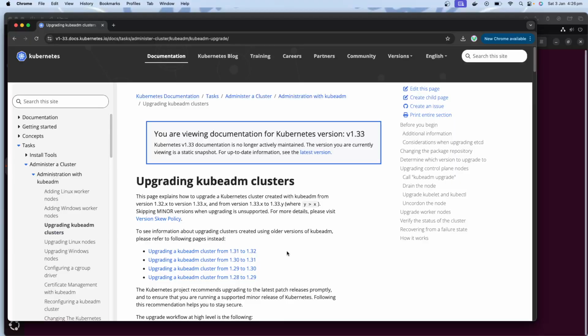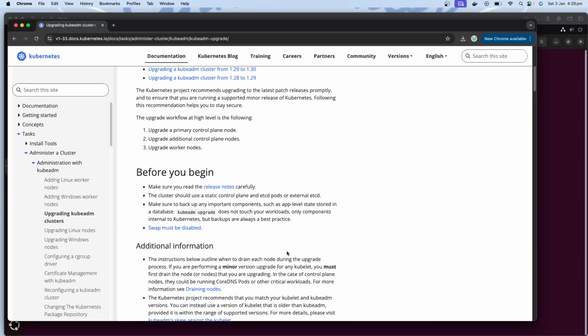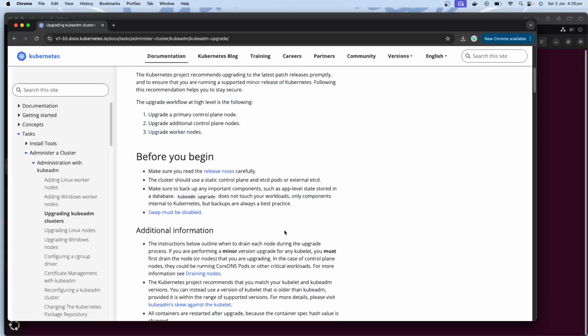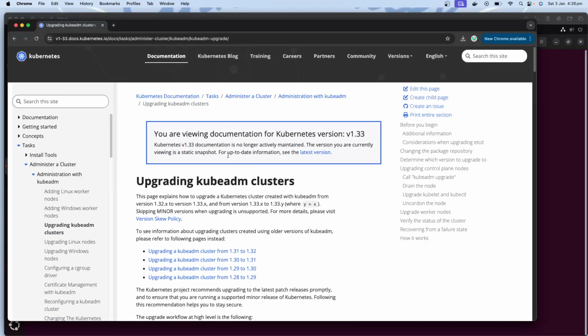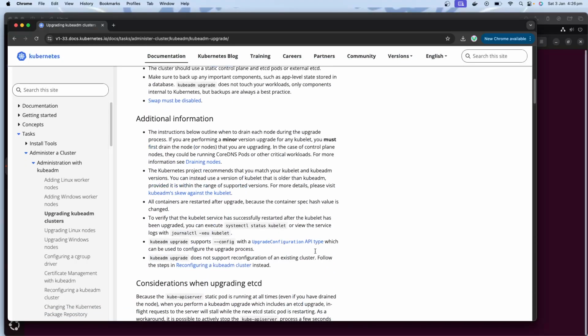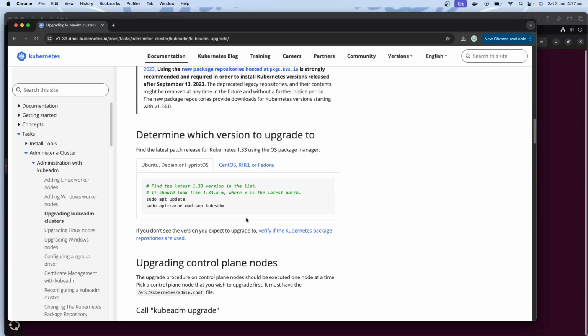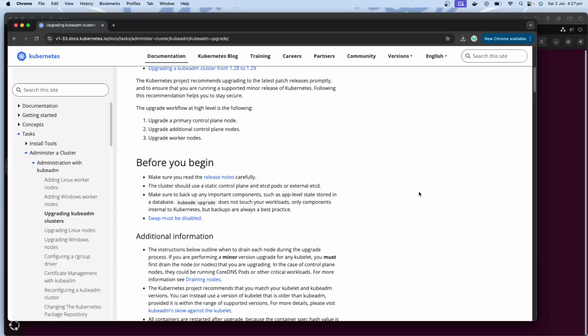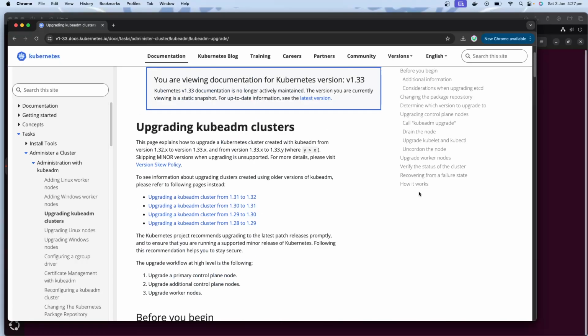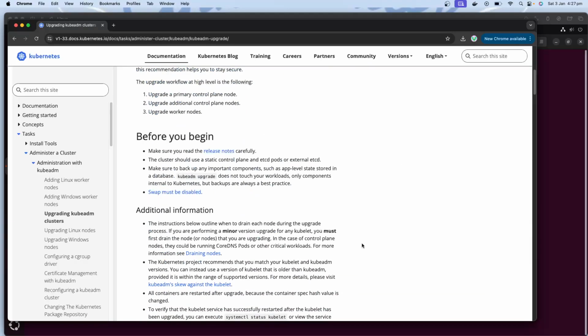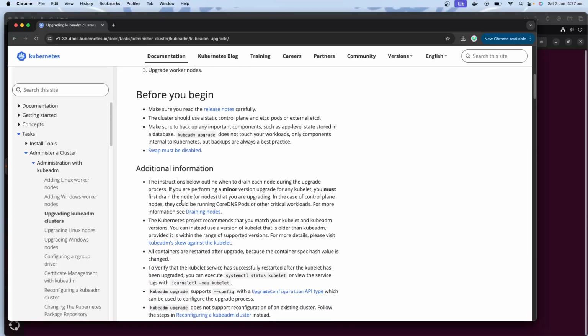upgrading kubeadm clusters. Before you start, I would suggest all of you to go through this documentation in depth and understand what the steps are rather than just jumping to the commands, because you will have issues if you do not understand what you are supposed to do in terms of an upgrade process.